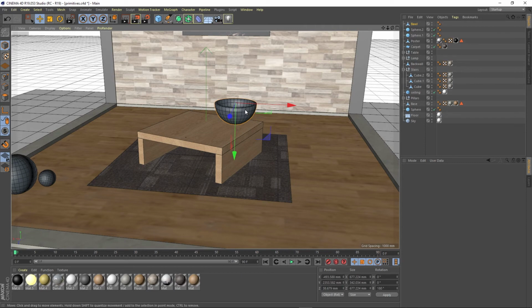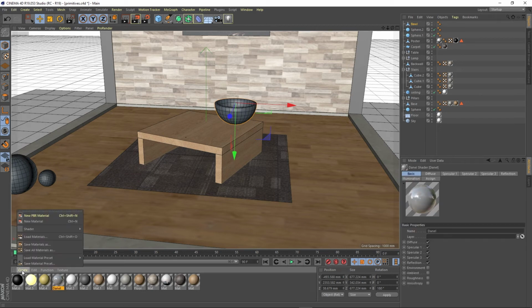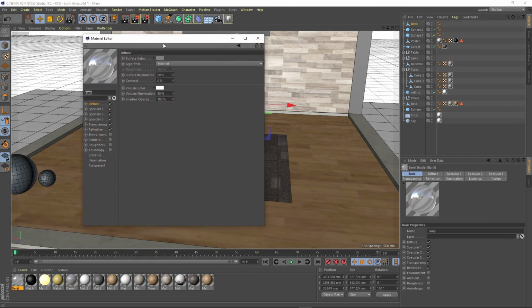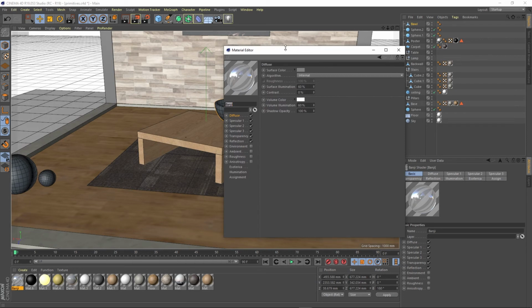Now I want to make this bowl on the table look like a glass bowl. So we need a glass material, which you cannot bring from your desktop. You would either have to do it yourself, and we will learn how to do it in a separate video, or, as we created the metal texture from this shader menu, we also have a glass lookalike material called a Banji. So click on the create menu, shader, and Banji. Now we see we have a glass material from the default Cinema 4D library.